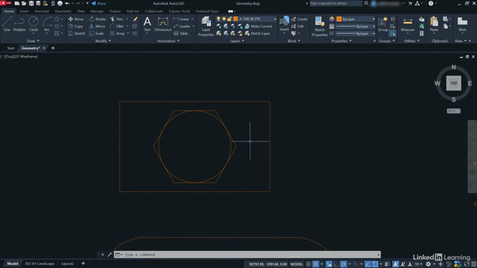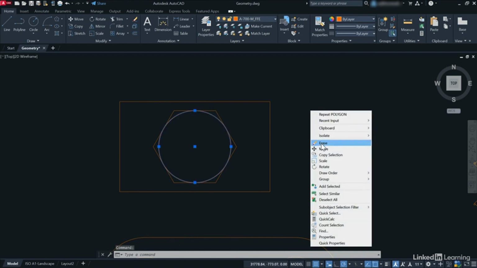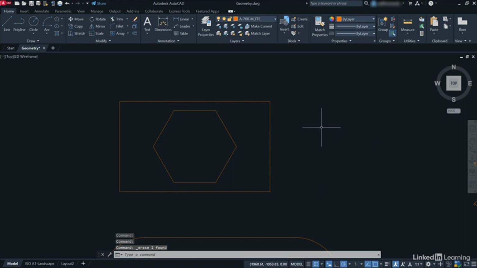Now, if you don't want to keep the circle, just click on it. And again, it's a right click and erase, or hit the delete key on the keyboard. And there's our hexagonal insert in our table. Now, one last thing we're going to cover is splines.